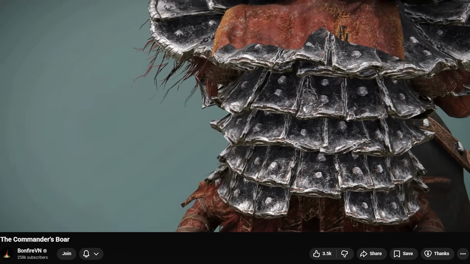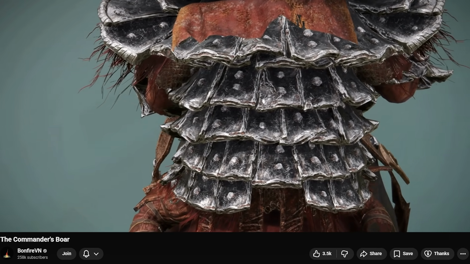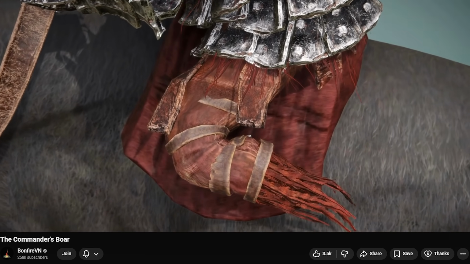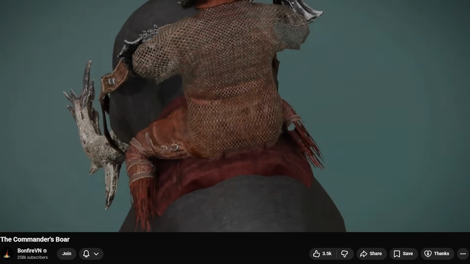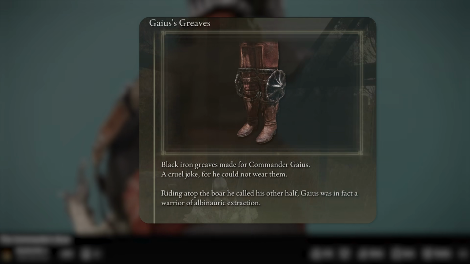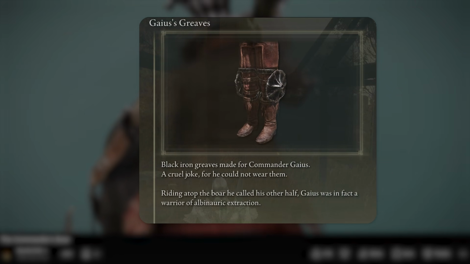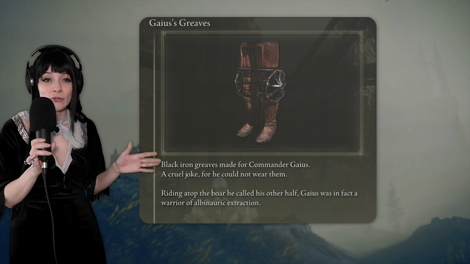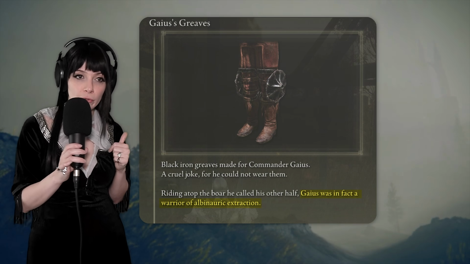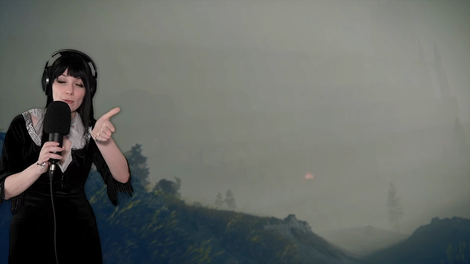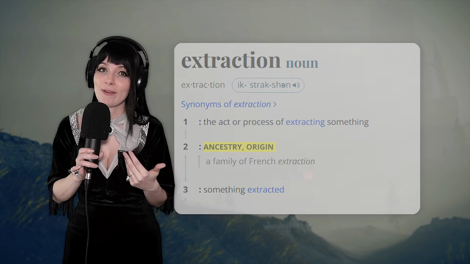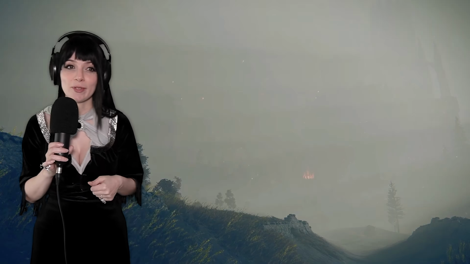In fact, if you strip Gaius of his many layers of armour, you can see that he genuinely has no legs. And the really sad part about that is that his corresponding armour set does include greaves. But what a cruel joke, for he could not wear them. The same description goes on to clearly confirm Gaius was in fact a warrior of Albinauric extraction, meaning origin or descent, so this one isn't so much of a theory as it is just straight up confirmed.